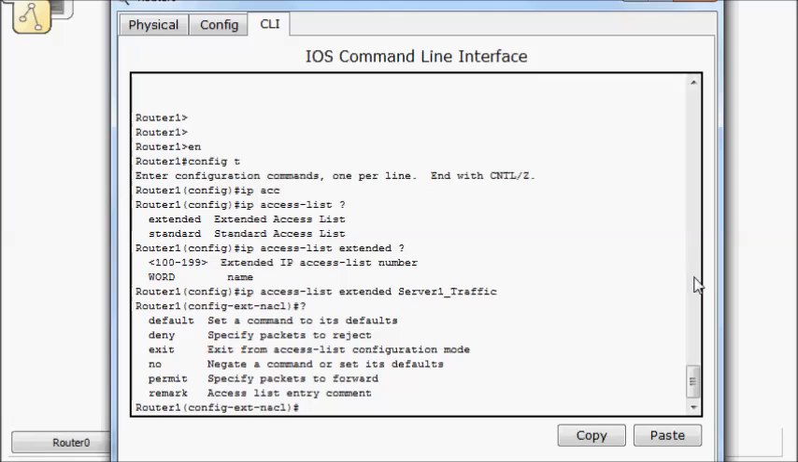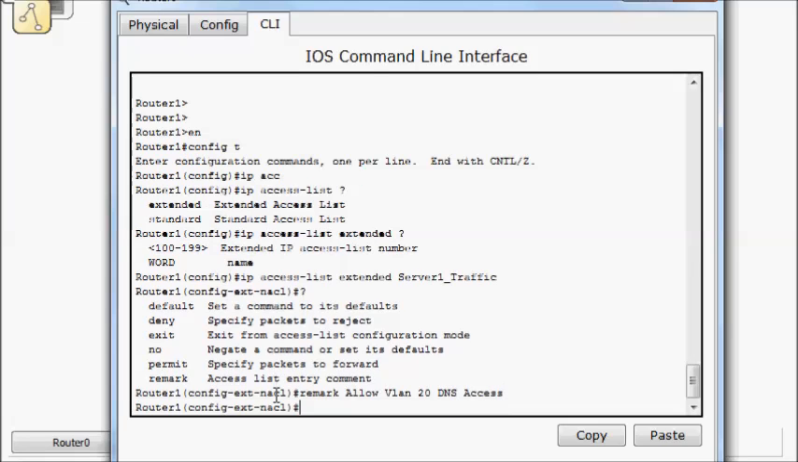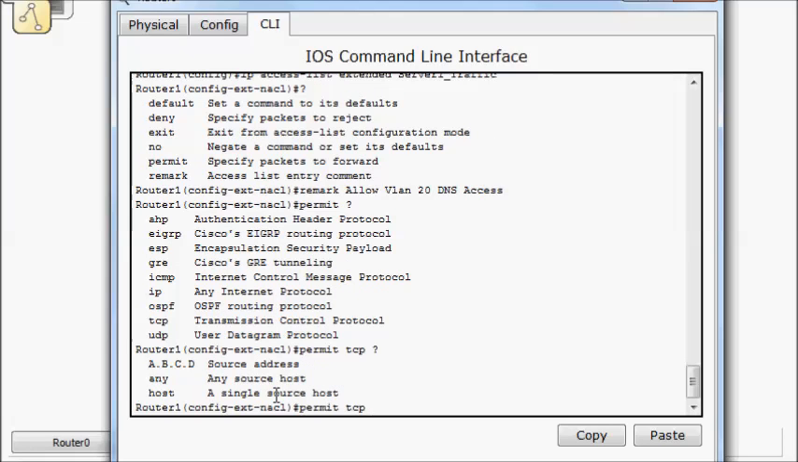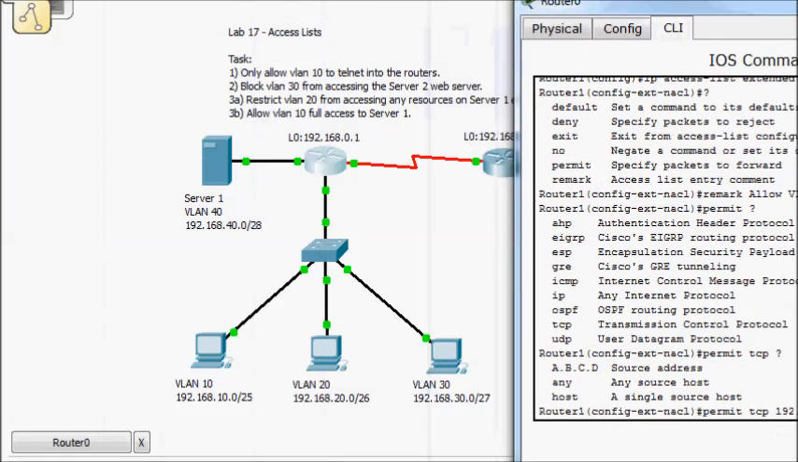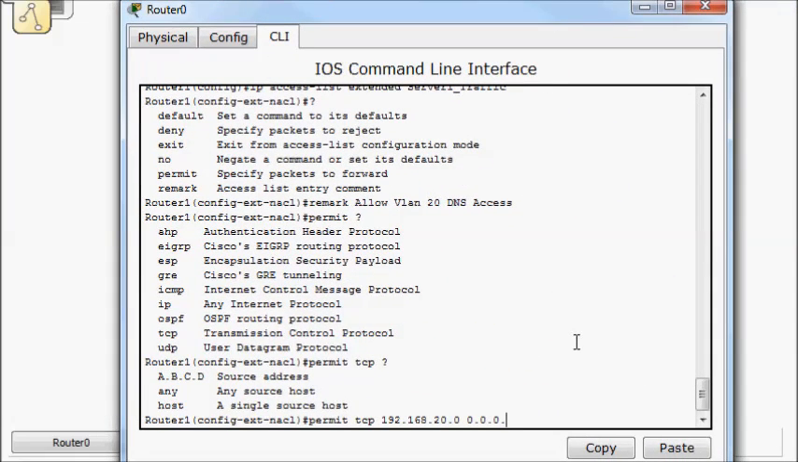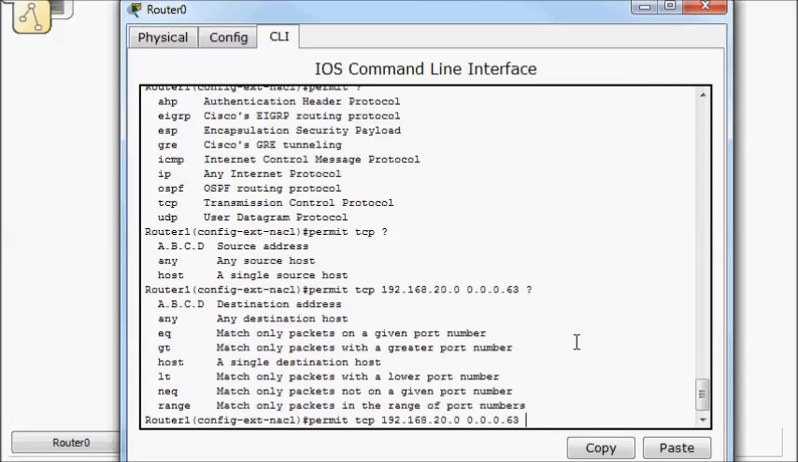Now notice, instead of listing everything out to the side, now I can list them one by one here. So I'm going to do a remark. This is for the first thing we're going to do, allow VLAN 20 DNS access. Okay, so we're going to do a permit TCP. This is going to be the source address, so 192.168.20.0 0.0.0.63. I think VLAN 20 is a /26, which should be a 192 mask, which is a block size of 64. So I put 63.